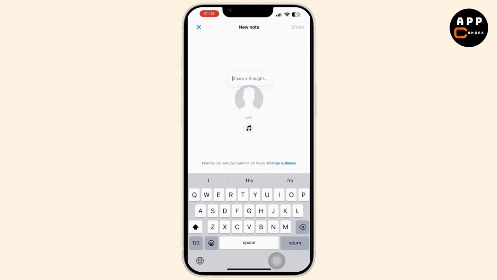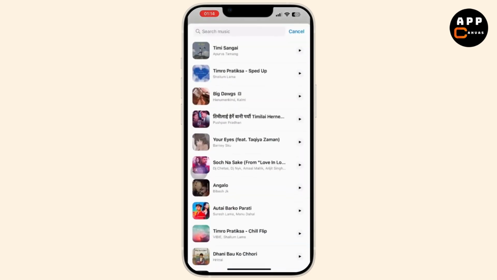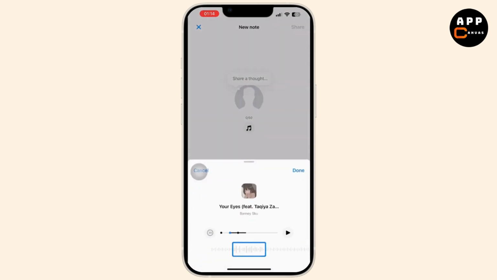Tap on it and simply search and browse through various songs available there. Or you can simply select a song according to your preferences from the list, or tap on the search bar and search for a specific song. After selecting a song, you can adjust the part of the song by dragging the slider to your desired section.